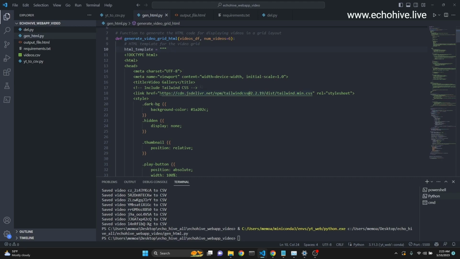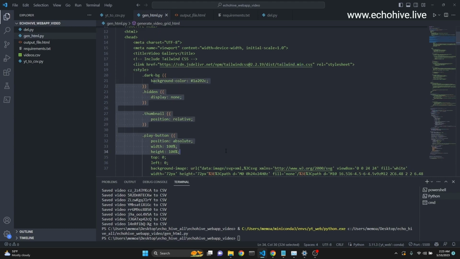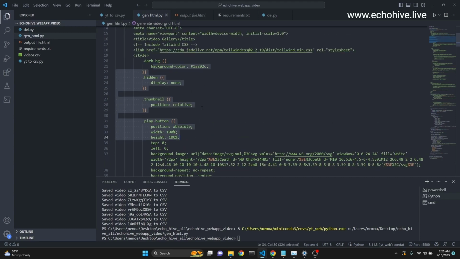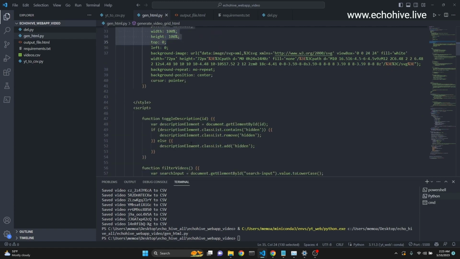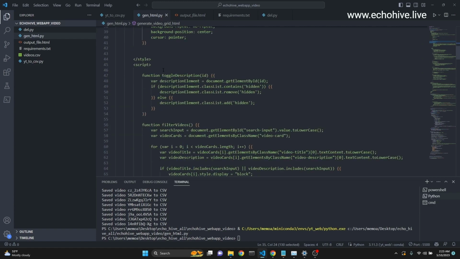So here we are linking to the Tailwind min CSS rather than npm installing it, because we're going to use some Tailwind. We are also using some regular CSS as well. This is just the styling for cards for the videos and the play button. Anyway, so then our script. So this is our JavaScript. This is going to be entirely in a single HTML file.